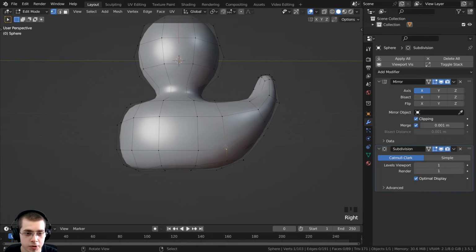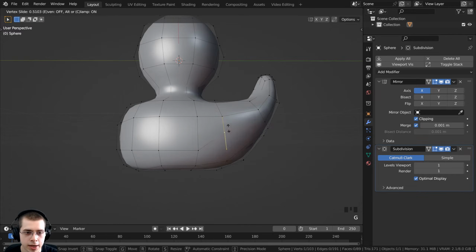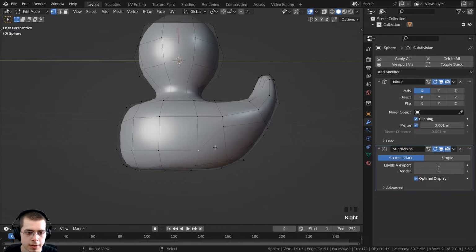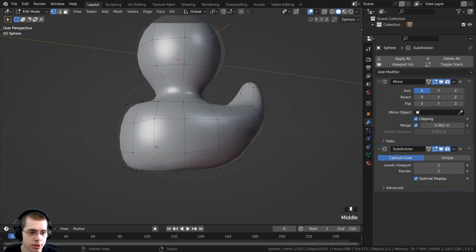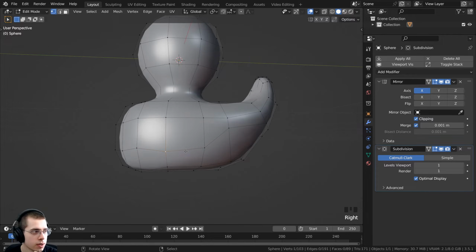Then I can select this vertex here, and I will double tap the G key, and I'm going to bring this up, and also select this vertex here and double tap the G key to bring it up a little bit. I can also select this vertex here, double tap the G key to bring it up a little bit, and then this vertex here, I can double tap the G key and bring it down a little bit.